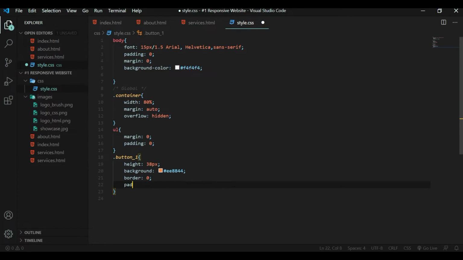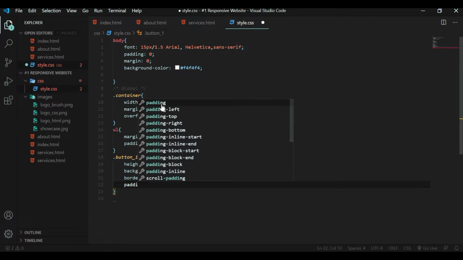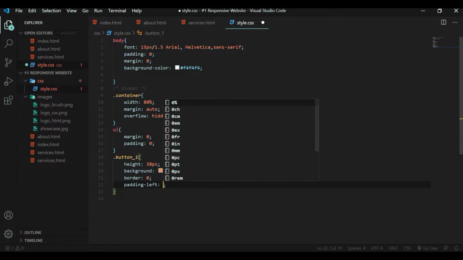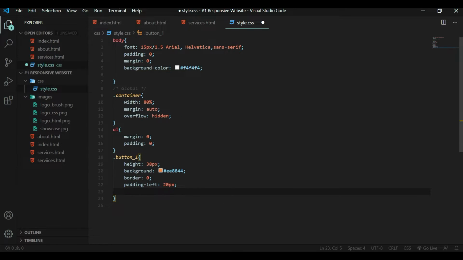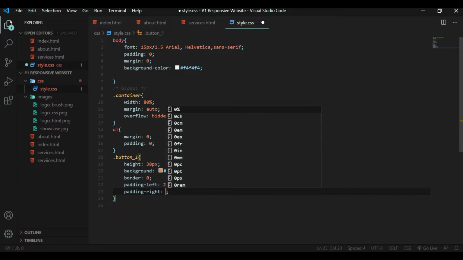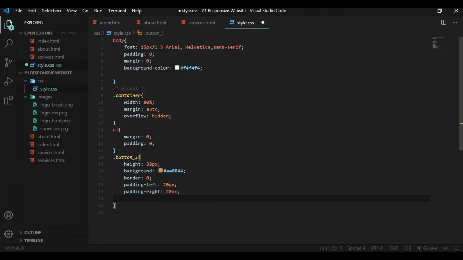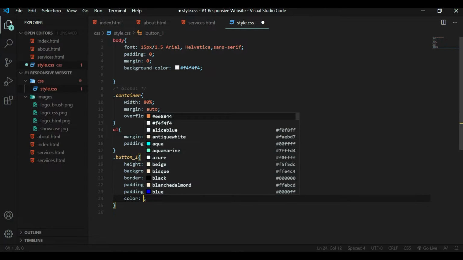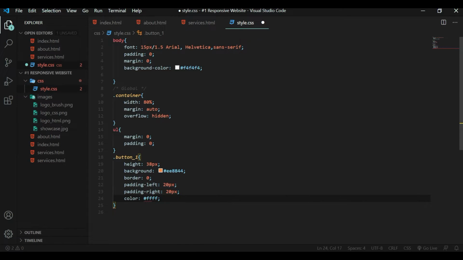And I'll also add some padding left. I'll give it 20 pixel. Also add some padding right, 20 pixel also. I want it to be the same. I'll also give it a color, white.